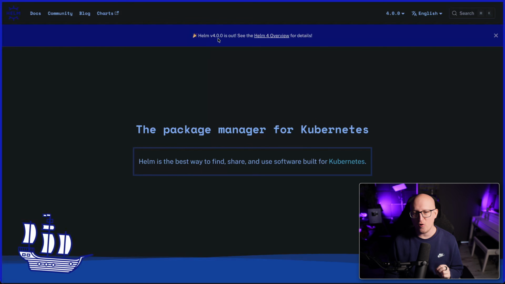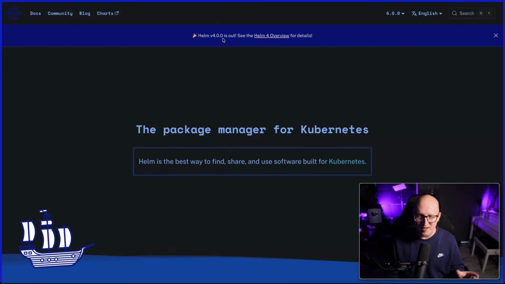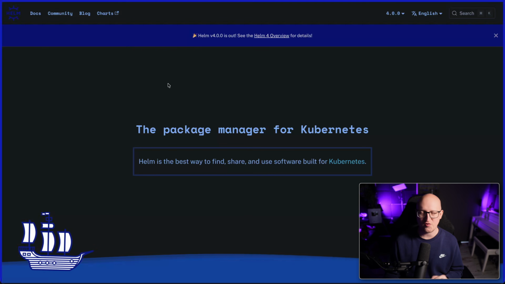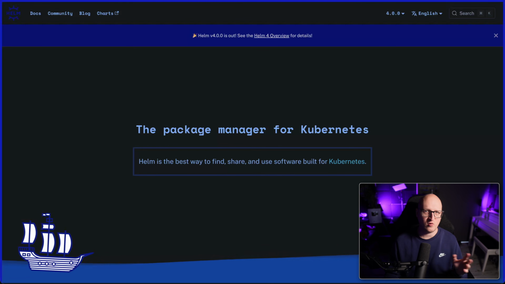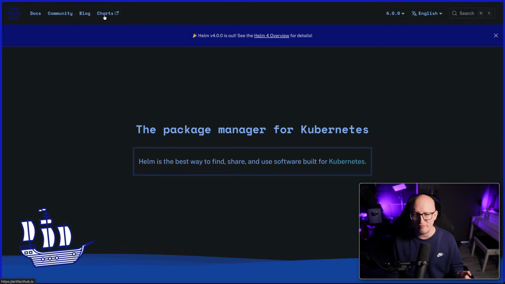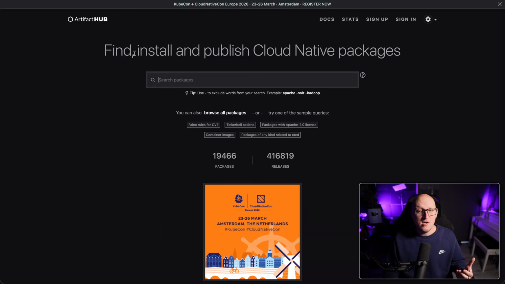The new version 4.00 was just released for Helm, so there are a few new features. I don't want to go through these because I think it's not so interesting, mostly for developer stuff. But if you're searching for any Helm charts, for example, an Nginx web server, then you can also find these charts on the Artifact Hub, so there you can search for something.